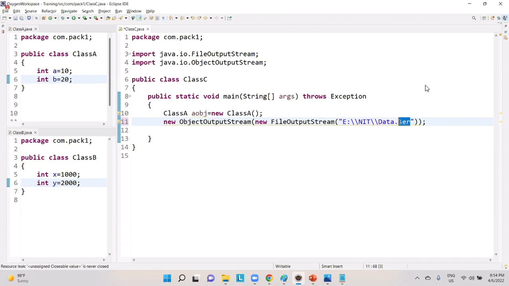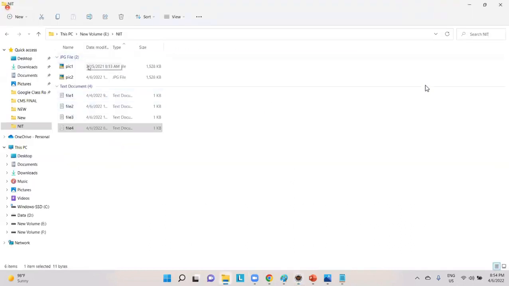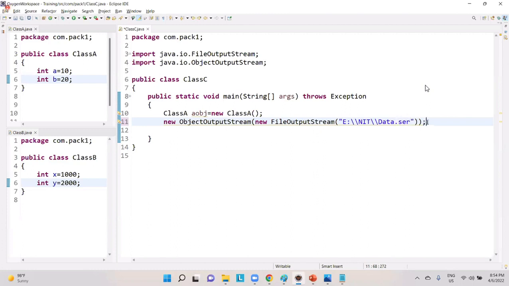Whenever you are performing serialization, you need to give the extension .ser, not .txt. So here, is that file available? Is data.ser available here? No, the file is not there. So let us check. Okay, .ser. Now here, let me just try to have a reference.